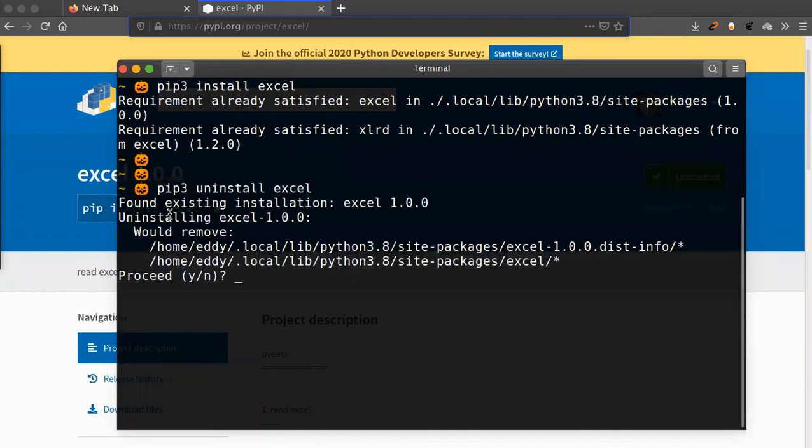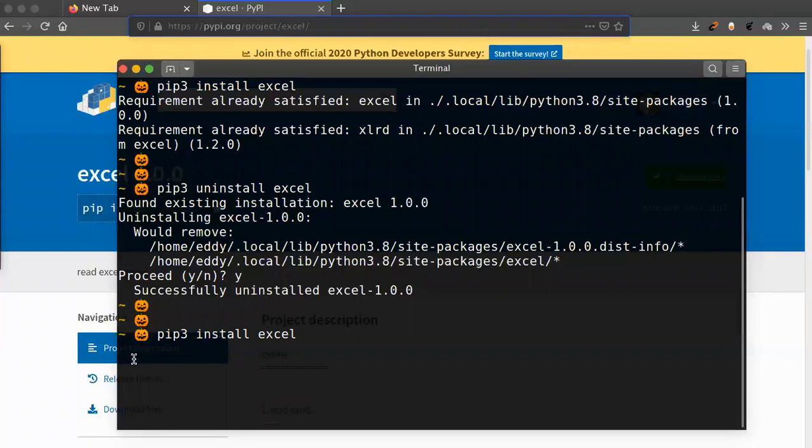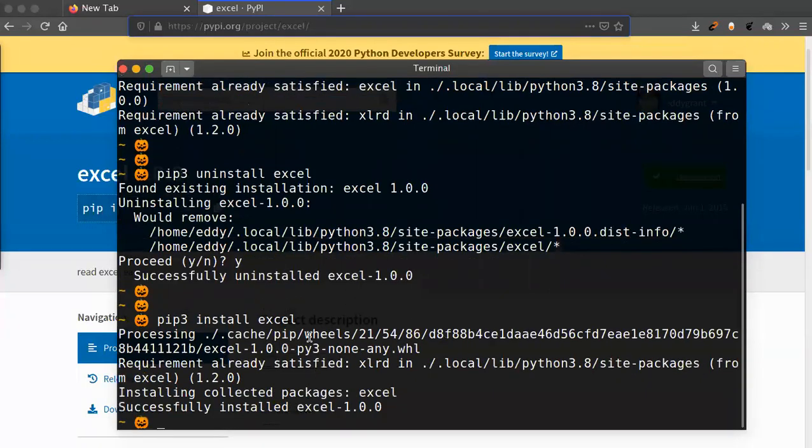Vice versa, you can simply do it the other way. I have uninstalled this package from my machine. Now install it again. Just look at this, this time it will install. It will download, and after that it will extract the package on your local machine, and install the collected package xlrd, and successfully, there is no error.